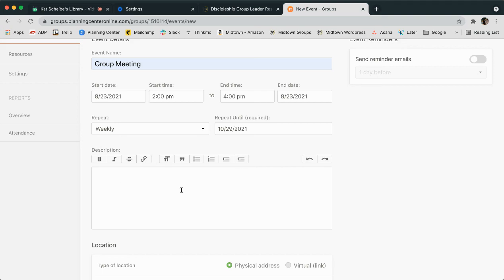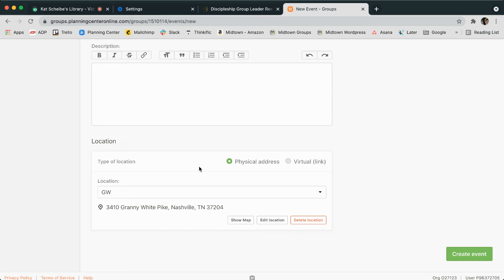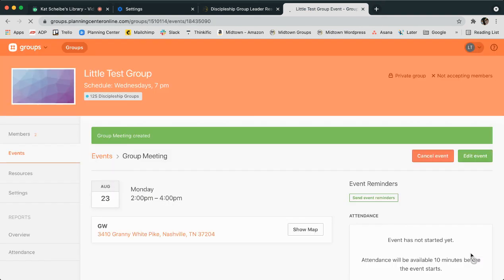You can put a brief description of your event here. And remember to also put your location here. When you're ready, click Create Event at the bottom right side. Your meeting and group event has now been created. You can cancel or edit your event using the buttons here on the top right-hand side. That's it. You're ready for group.